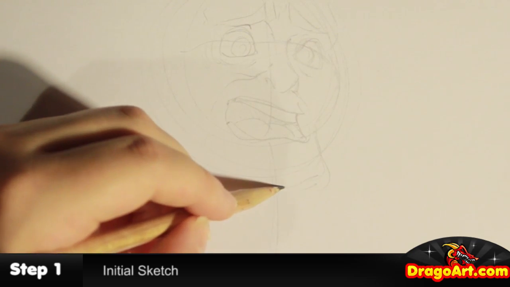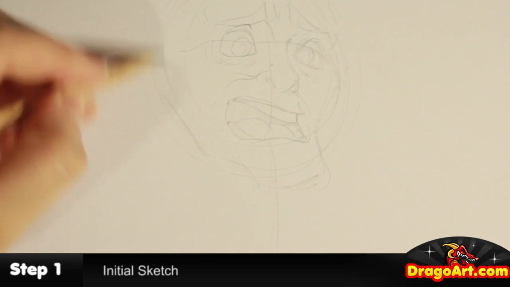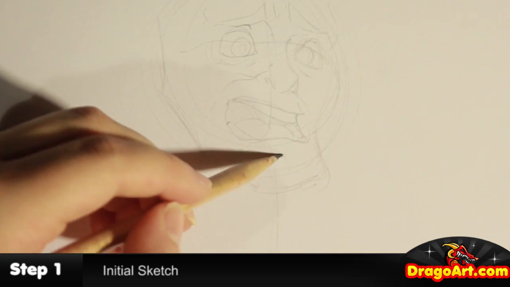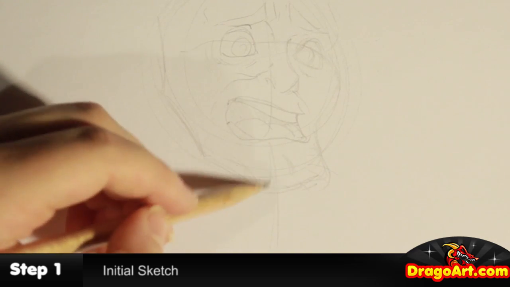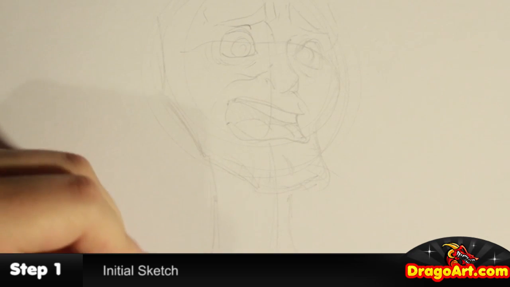I'll start drawing the face shape, and because Pewdiepie has rather strong features, I'm going to give him a large chin, and because of this, later on I'll be drawing a sort of indent in the middle of the chin.